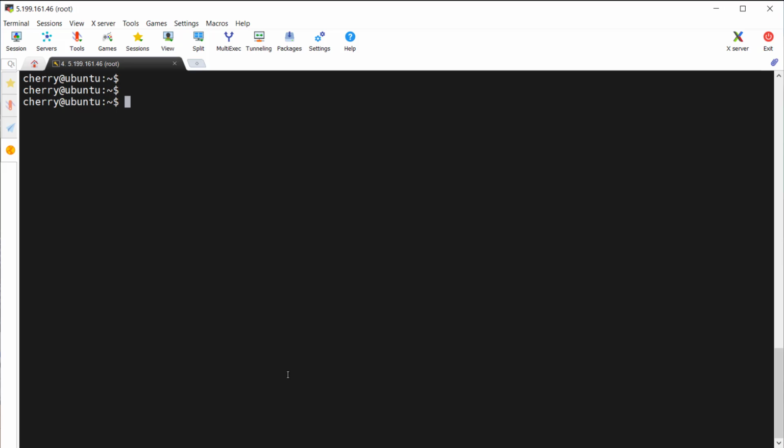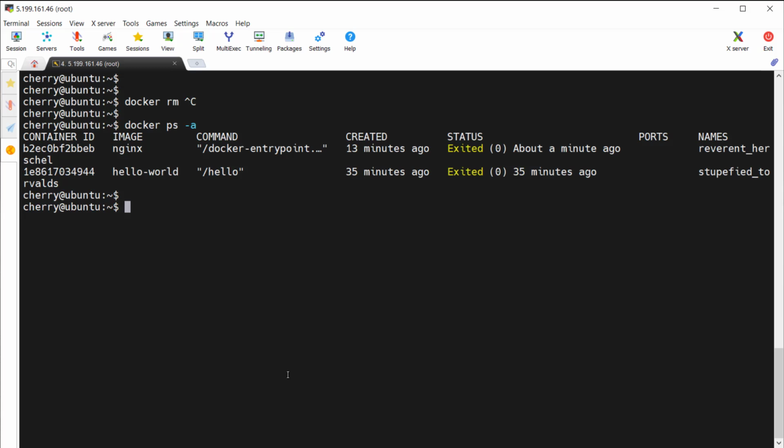Now to remove a container, as we saw earlier, first of all you need to stop it. To remove a container, you need to run the docker rm command followed by the container ID. So I'm going to cancel this first, and I'm going to check the container's ID. As you can see, this has already been stopped. So we are going to remove it by running docker rm, then followed by this container ID here, and I'm going to hit enter.